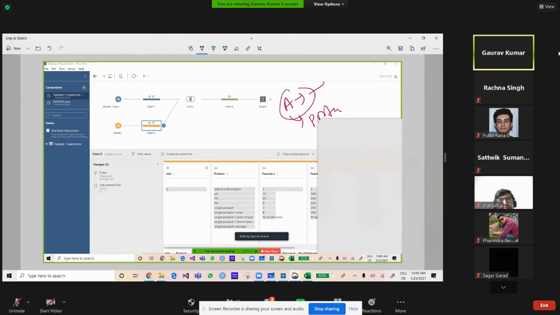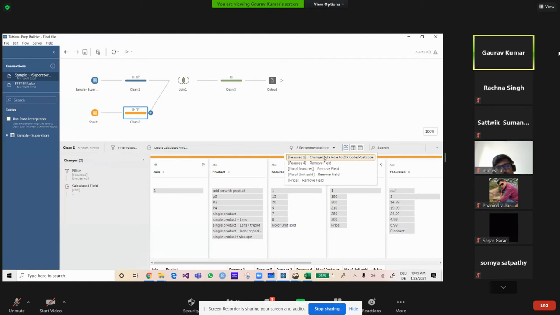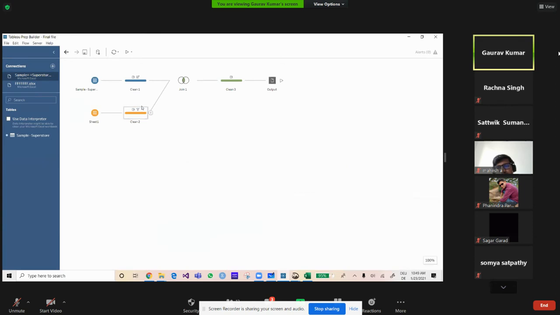Now you just have to right click, and there is an option to convert it into the particular format you want, for example postcode, or a number, or a dimension. So Tableau is giving a recommendation as per its own experience. Tableau thinks, okay, this basically looks like a zip code, so it gives you a recommendation and you can change according to that. So that is also a good thing here.